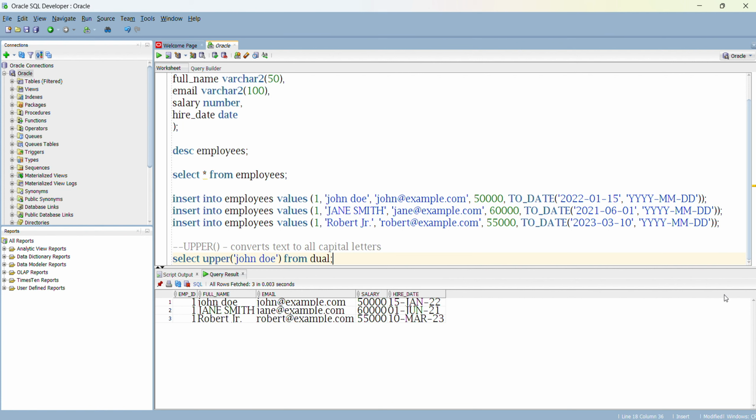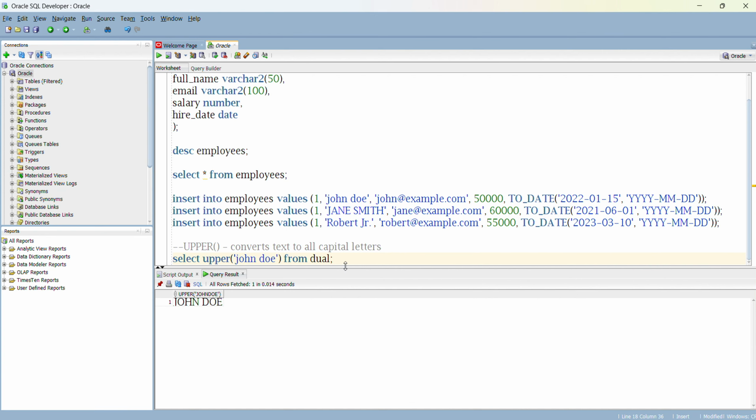So what is dual? Dual is just a virtual table when we work with SQL, and John Doe is like any virtual entry in this virtual table that does not actually exist, but SQL will help us convert the whole name into uppercase. So let's run and check. You see, John's name is now completely capitalized. This is how the upper function works.